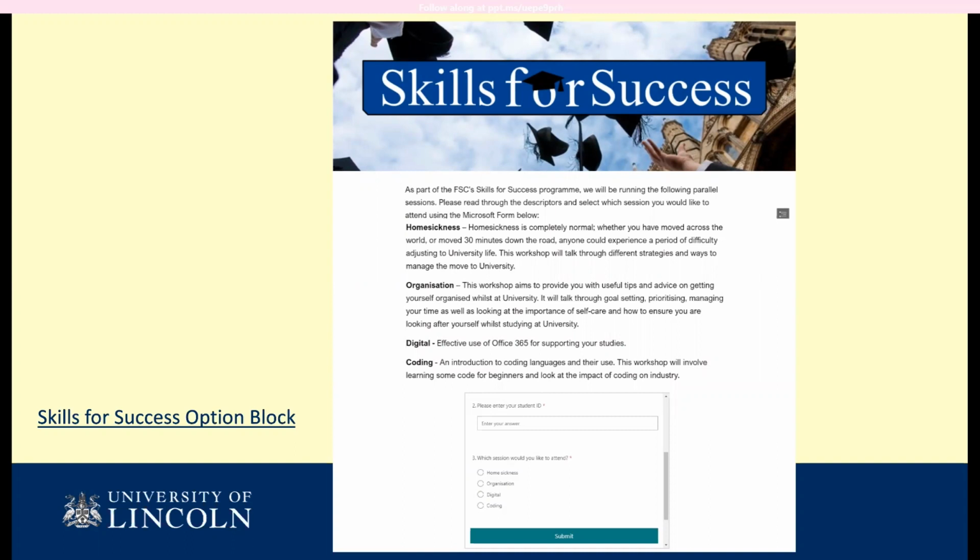So at the beginning of the week, we would send out a form, something like this. It said, we've got 4 sessions in the slot this week. So this one, for example, has got homesickness, organisation, Office 365 and mathematical coding. And students would select on the form which session they'd want to attend, and then we'd jig around rooms and staff to try and make sure that everybody could be accommodated.